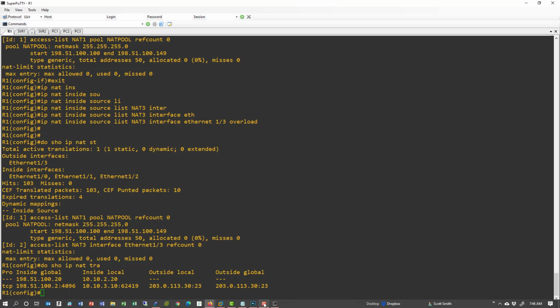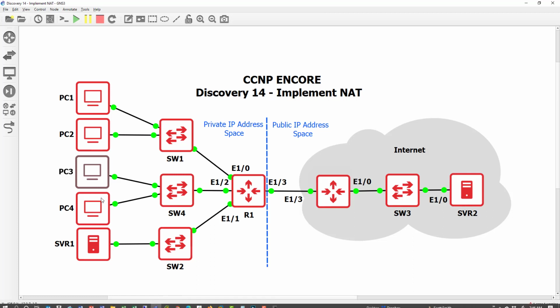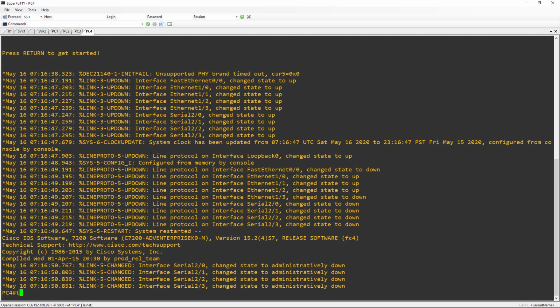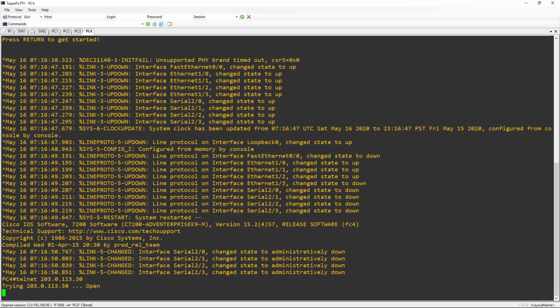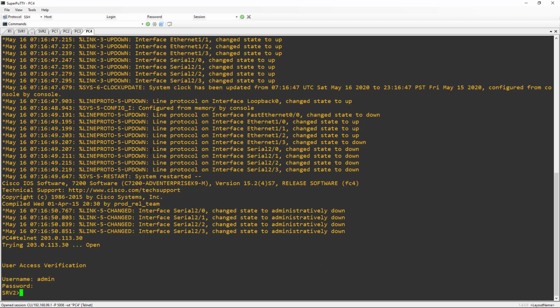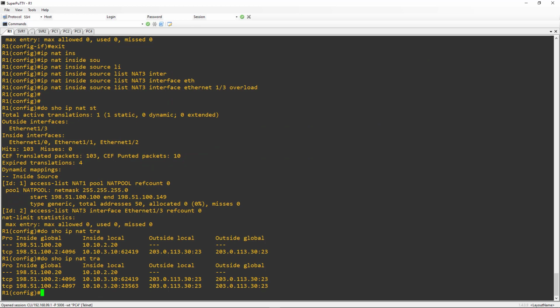Now, if I go to PC4 and do the same thing, I want to point out a couple of things here because this is one of those common misconceptions. Telnet 203.0.113.30. All right, admin, Cisco123. Again, go back to router 1, show ip nat translations.